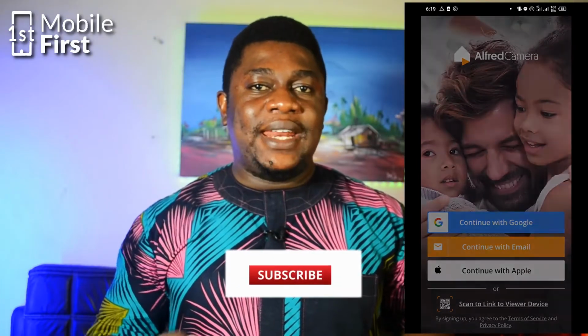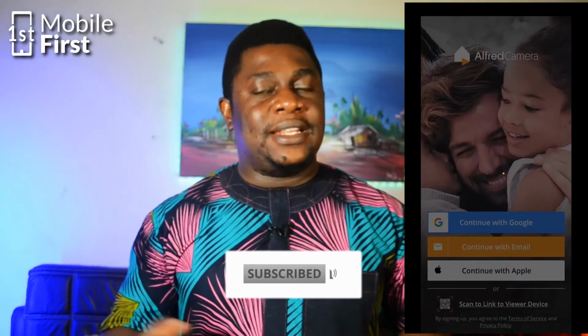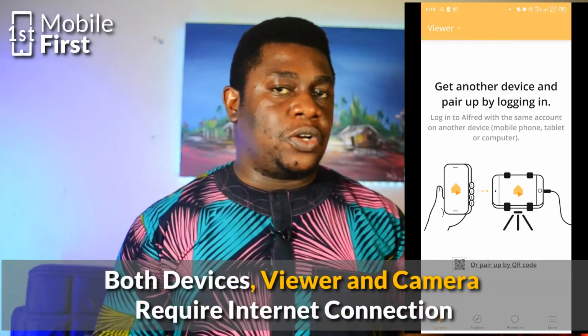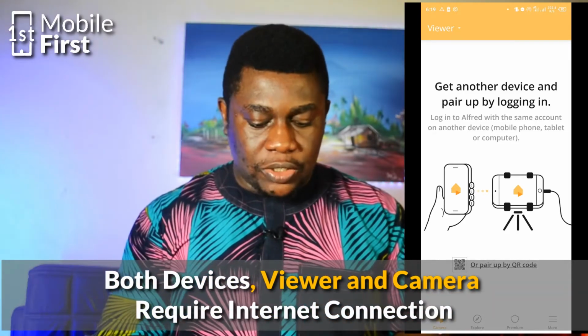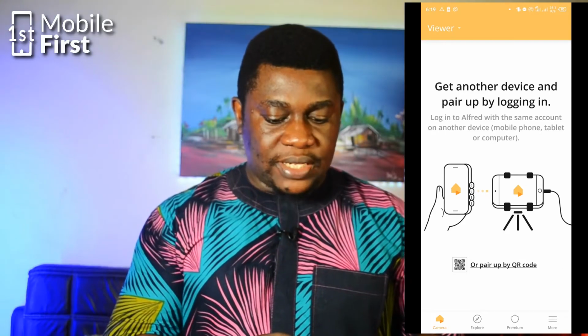Don't forget that you need internet connection. Of course, the phone that is being used as the camera needs to have an internet connection, and the phone that you are going to use as a monitor also needs an internet connection. So it's going to request some permissions, so you accept those permissions. Point this camera at where you want to monitor. Of course, you can look through the tips here.